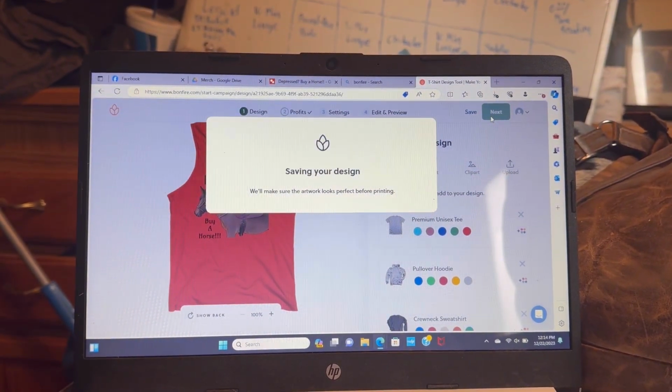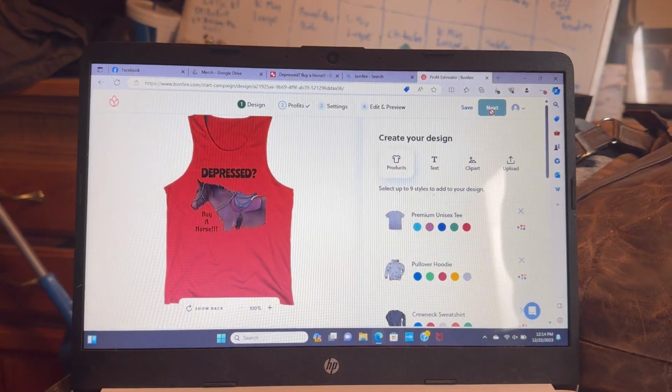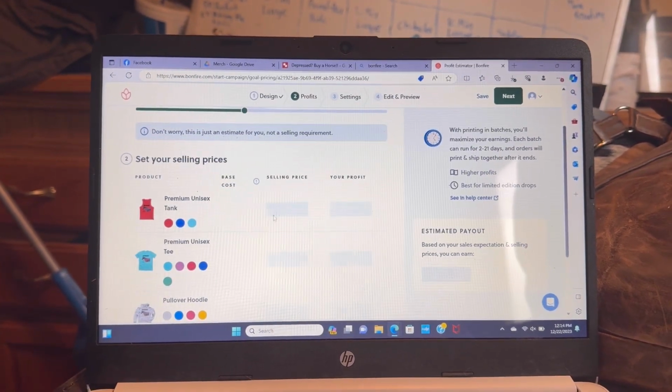Once I have decided all of my designs, I save my design just by hitting next, and then it's going to take you to this wonderful page where you want to estimate your sales, and then you're going to start choosing all of your selling prices.